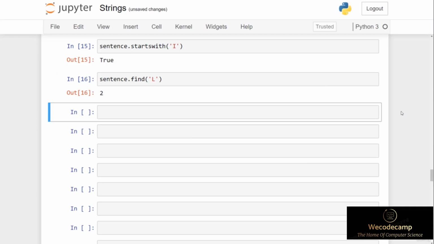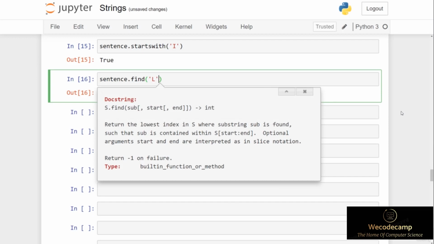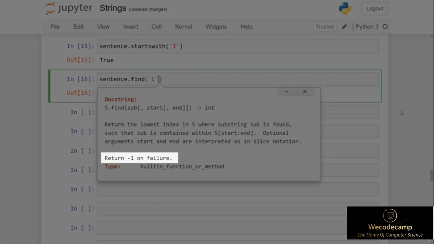And that's because the first occurrence of the capital L occurs at index 2, with the 0 index being capital I, the first index being an empty space, index 2 being the capital L. Now note here in the documentation that if we try to find something that doesn't exist in the string, then it will return -1 on failure.